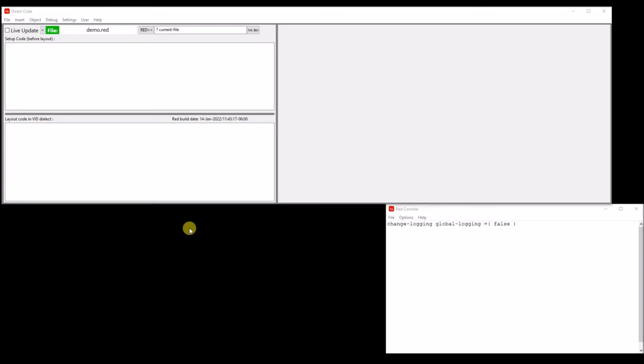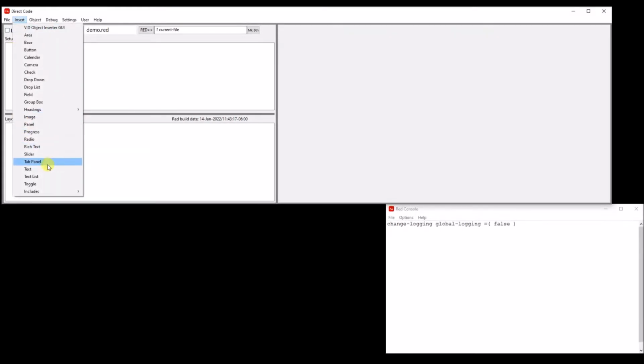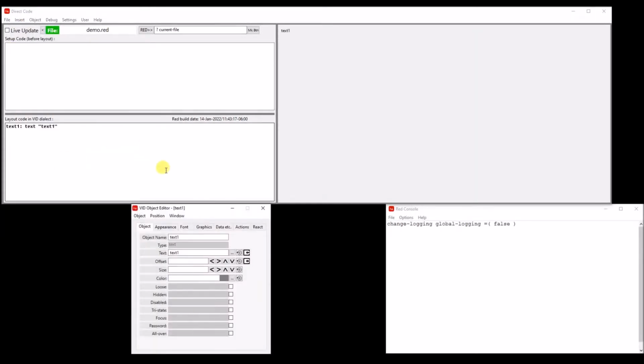Okay, here's a little demo of Direct Code version 3.0. I'm just going to jump right into it here. We'll insert a text object. And the big change now is that the vid object editor now includes every single facet that you could change in the vid object. So here we have a lot of the basics here.